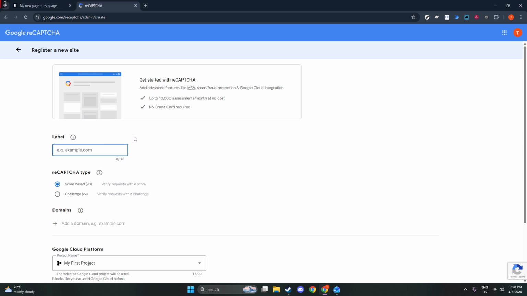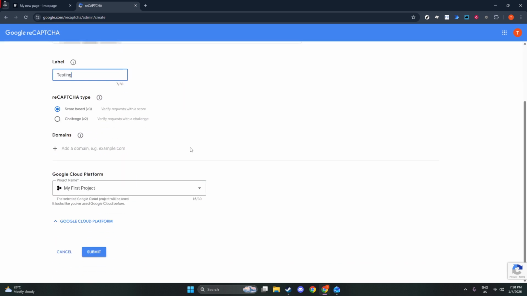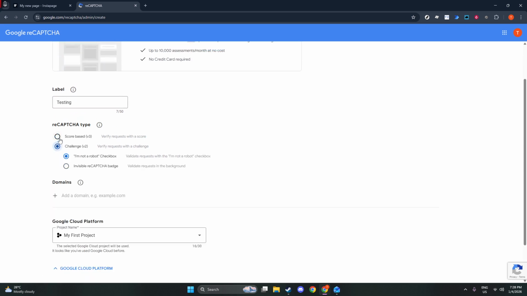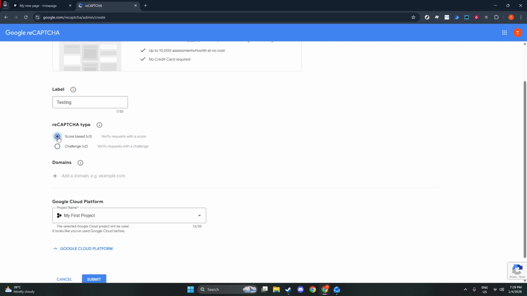Open the admin console, which is where you generate the keys that let Instapage talk to Google's verification service. When you create a new reCAPTCHA, you'll be asked to choose a type. Select reCAPTCHA v2 and specifically choose Invisible reCAPTCHA. This version runs quietly in the background and only prompts users if something looks suspicious, so it keeps your form clean and user-friendly. You'll also be asked for the domain where your page lives.